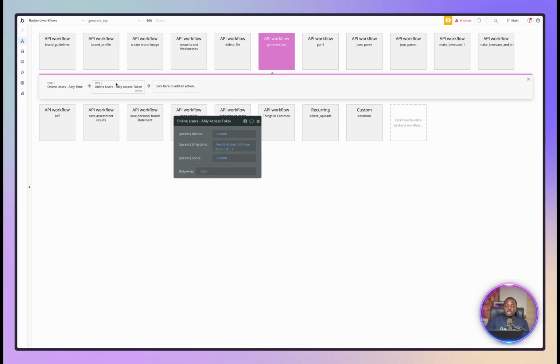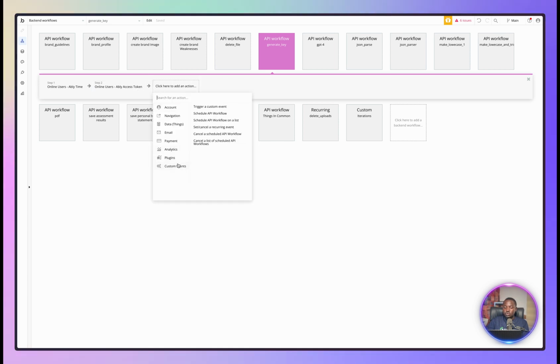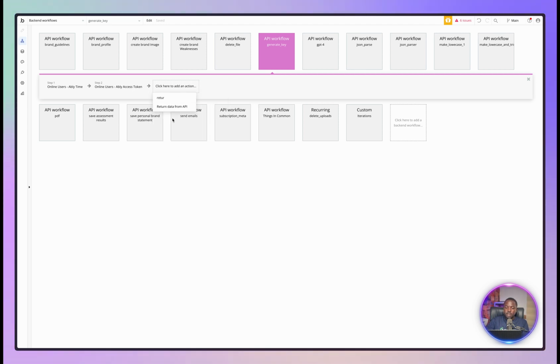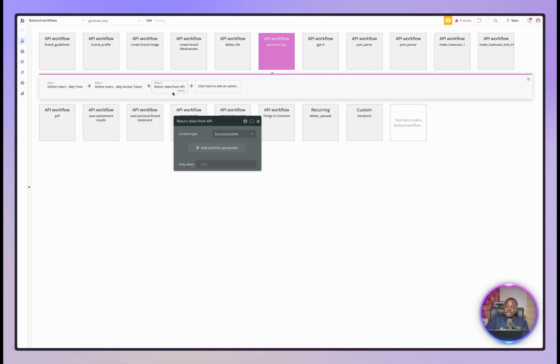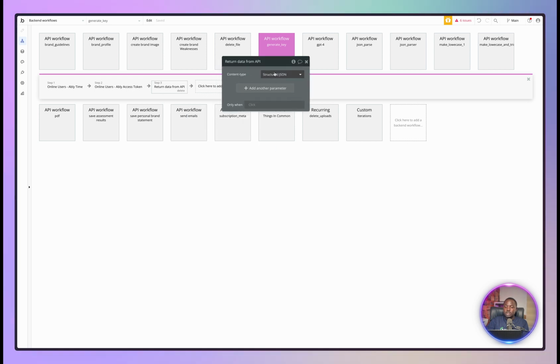Now when we do this, it will generate a token for the user, but we need to return it. So we need to search for return data so that this backend data can return the data to the front end, but we have to structure it as application JSON as well. So we go to other content and we name it application JSON.